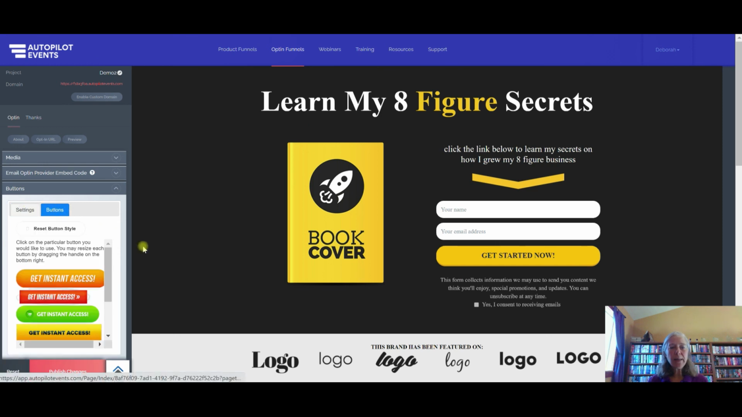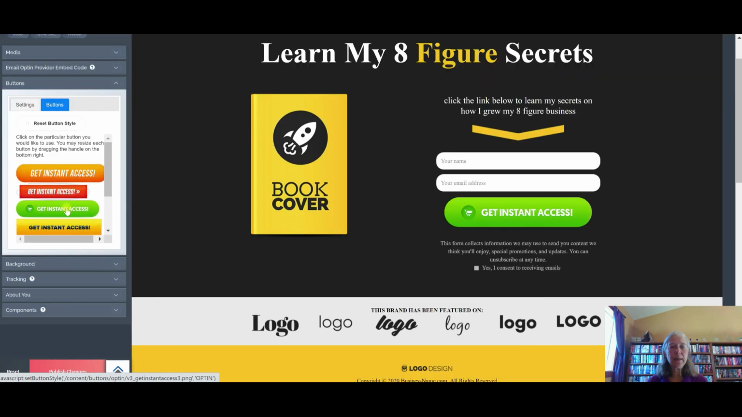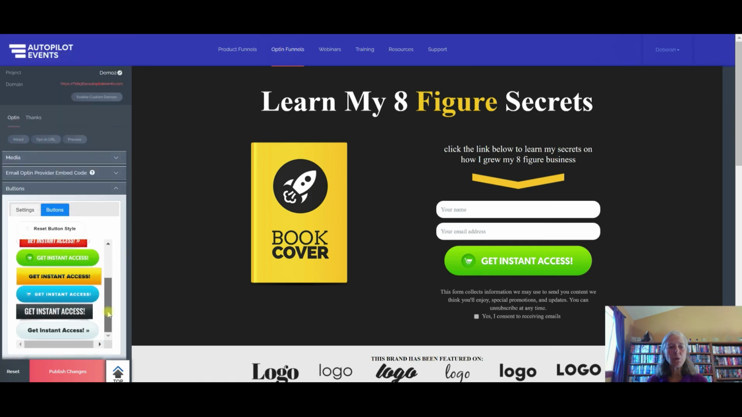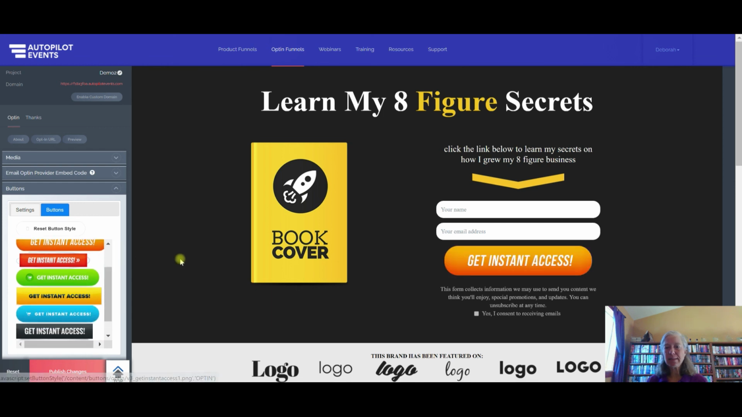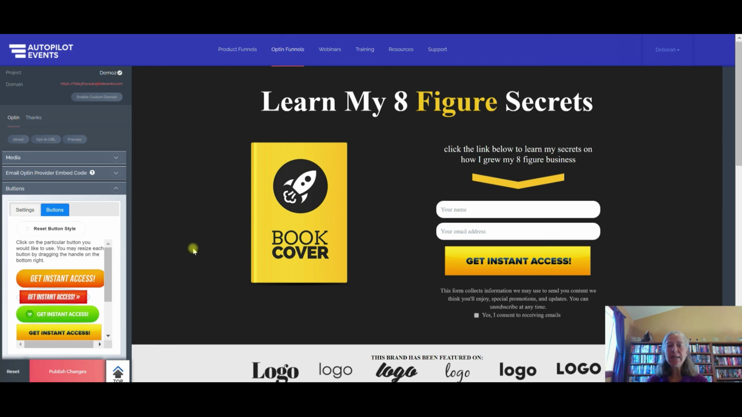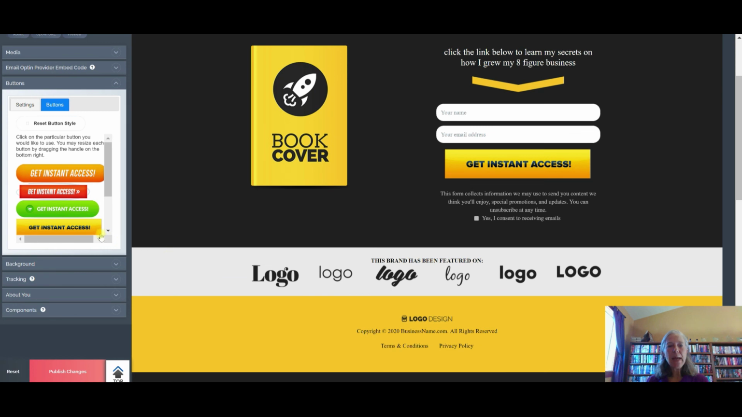And then for the buttons, if you want a different colored button, you can click that and it changes it right away to what you chose. So if you want instant access, there we go, there's that one, or get instant access. That one kind of matches the color a little bit better. So you can just pick the buttons. It's all very easy. As you can see, the changes are done right away. And then, okay, so we're done with that section there.